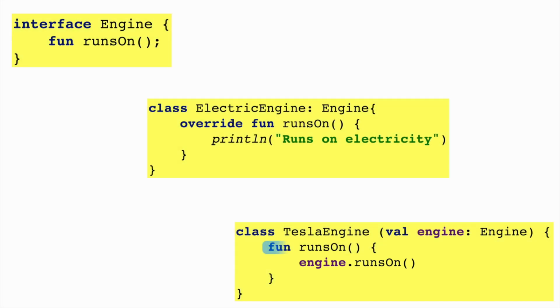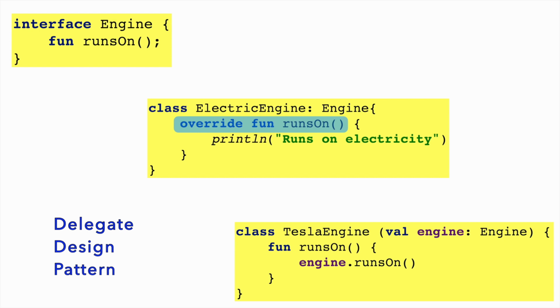Now, if you pay attention to this particular function, runsOn, it is not doing any implementation. All that it is doing is, it just invokes the engine's runsOn function, and that internally delegates its execution to the superclass's implementation of runsOn. So the TeslaEngine class is basically just delegating its runsOn functionality to the engine's runsOn functionality. If you are coming from an object-oriented programming background, this should look pretty familiar to you. This is exactly what the delegation design pattern is all about, and it is one of the very commonly used design patterns in object-oriented programming.